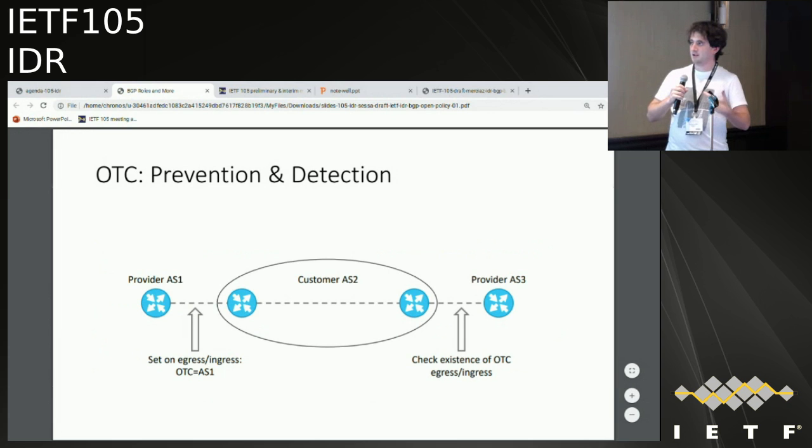Here, AS1 is sending a prefix to AS2, to its customer. Again, no matter who is setting OTC, it might be set by AS1 on egress, or by AS2 on ingress. The value will be the same. The value will be AS1. And on the other side of Autonomous System 2, it must be checked that OTC exists. If it is checked on egress, we have leak prevention. If it is checked on ingress, we have leak detection.